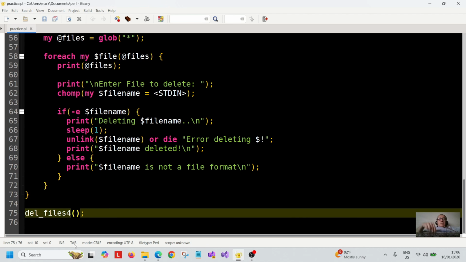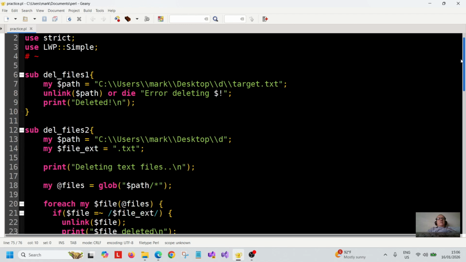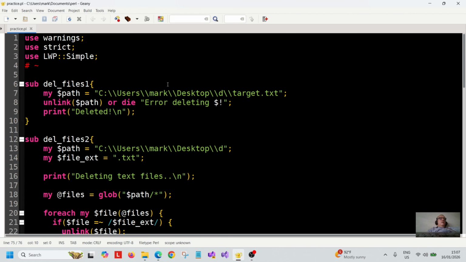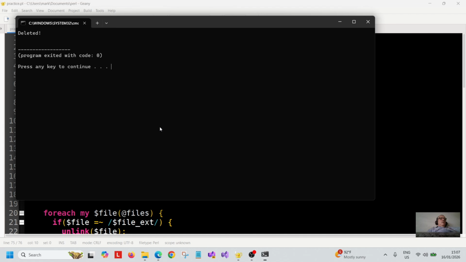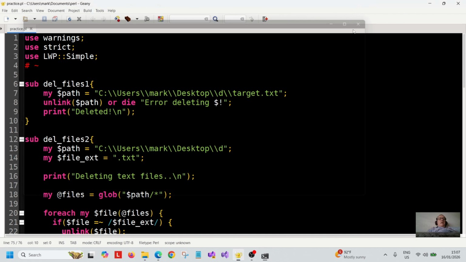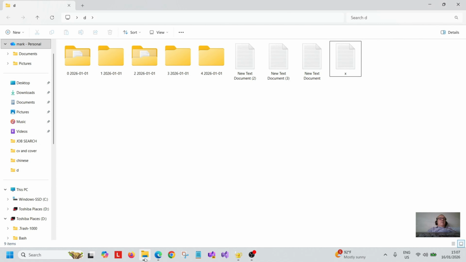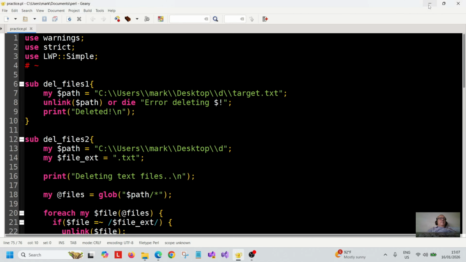So let's go down here. This is number 1. Let's just save that and run the program to delete target.txt. Okay, it says deleted here. Let's have a look in the folder. Okay, target.txt has been deleted.